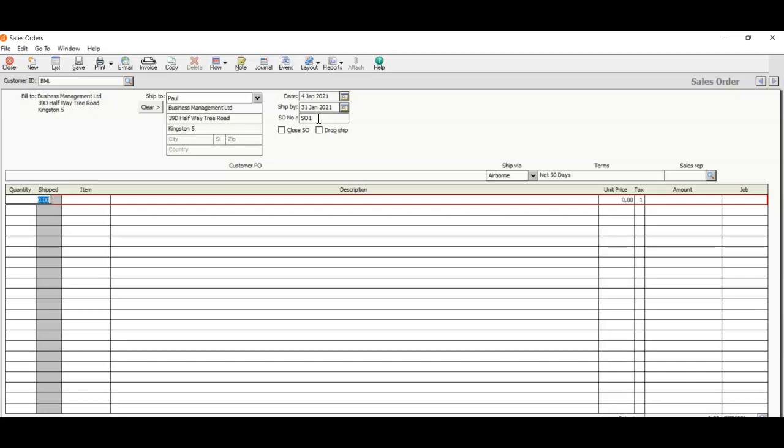Basically the next order will be SO2, then SO3. So what we're using here are sequential codes. All documents in accounting use sequential codes, and that way if a document is out of place, it is easily picked up.